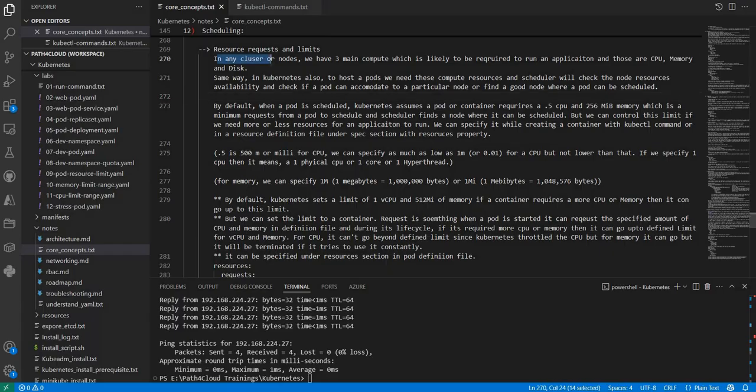So in a cluster or node, we have 3 main compute resources which we have already discussed: CPU, memory, and disk. Same way, Kubernetes also needs all these to deploy, and its scheduler will get it. By default, when a pod is scheduled, Kubernetes assumes a pod or container requires 0.5 CPU and 256 MiB. I hope you are aware that GB and GiB, or MB and MiB, are just different units, which is a minimum request from which a pod and container can be scheduled.